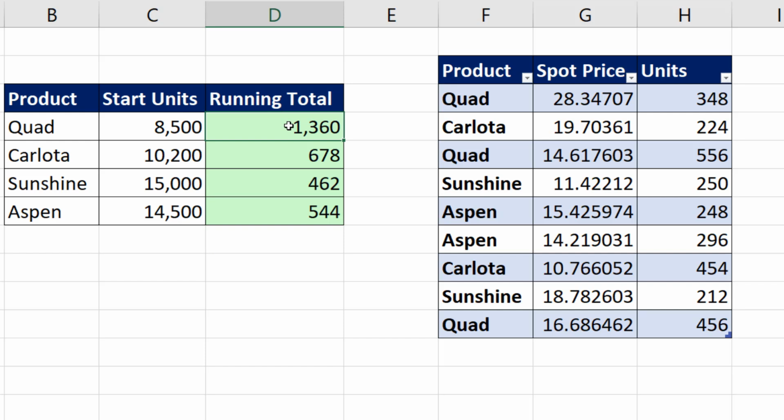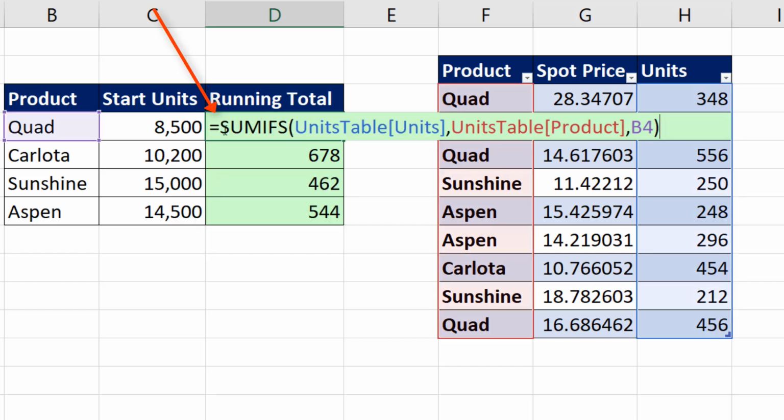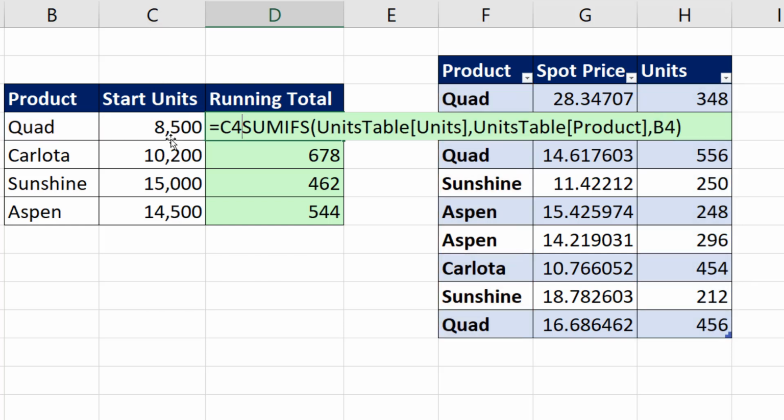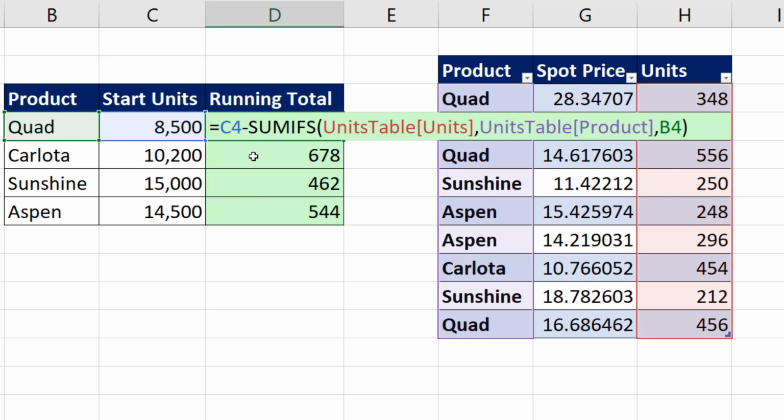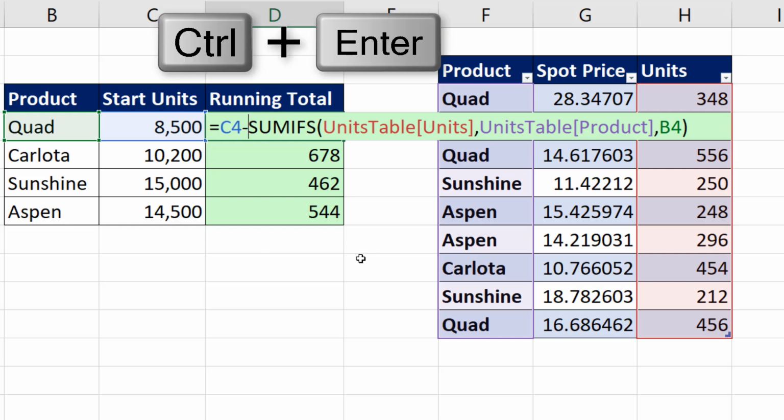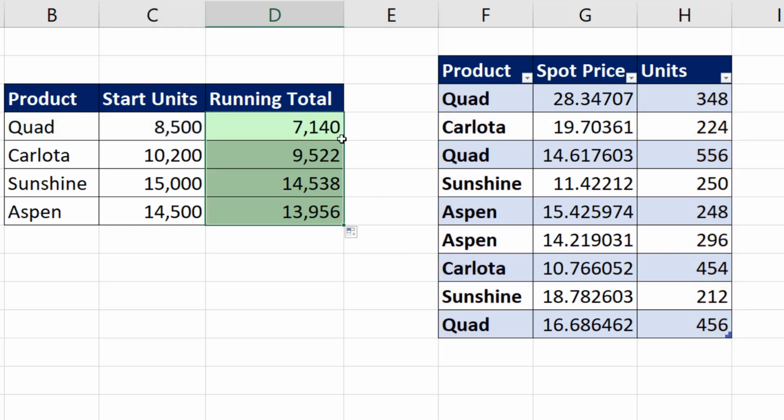Now, that's just the amount I need to subtract from my 8,500. So I come to the top cell. F2 puts it in edit mode. After the equal sign, I click on Start Units for Quad, then type minus. And that's my formula. As I copy down, this SUMIFS will dynamically add and subtract each one of the product unit totals. Control-Enter. Double-click and send it down.